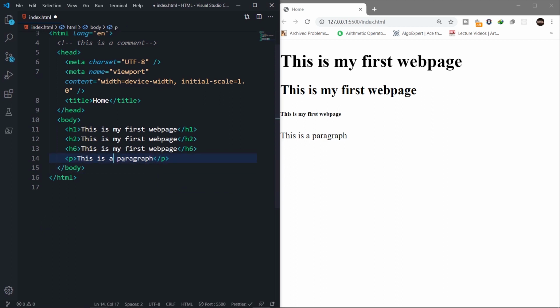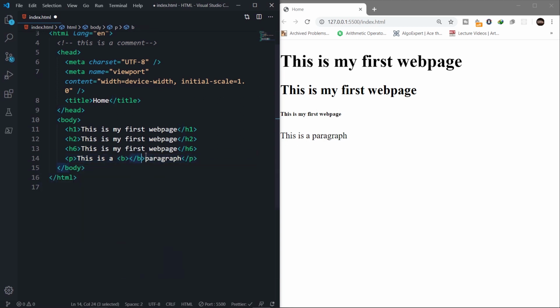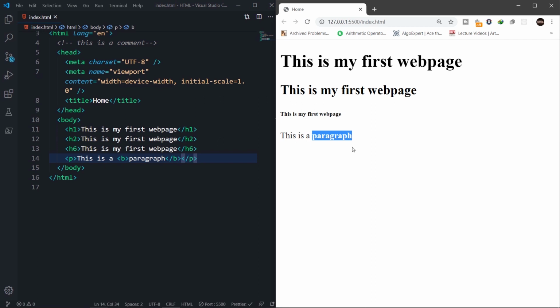Okay, so this is the tag which will, let me just put it after the paragraph. Okay, hit save, and you can see that the paragraph is now bold because of this bold tag. So we have nested the bold tag inside the paragraph tag.